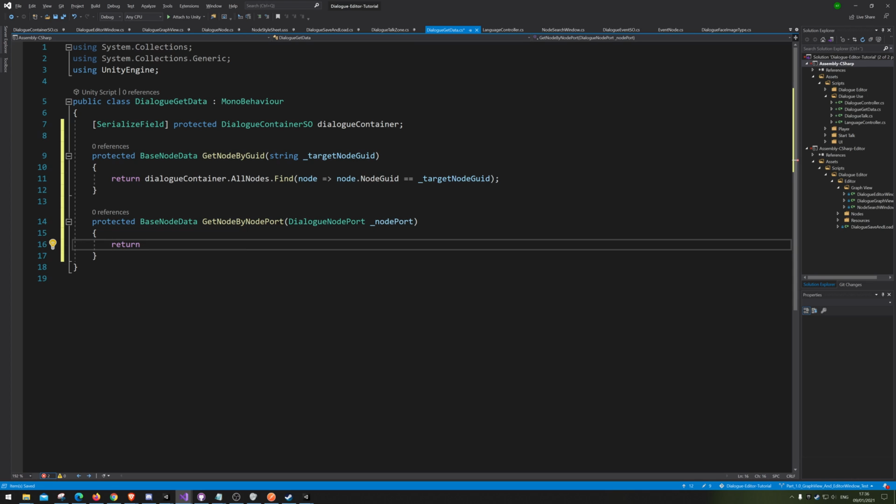So we're going to go return dialogue container dot all nodes dot find node and use a lambda expression again, dot node gun, where that is equal to node port dot input gun. Let's just show that if we go to the gun, you can see the input and output. Output is where it's coming from, and input is where it's going. And we want the next one, so we're going to go input, and then return that one. So we simply look at where the node port's line is going, and simply return the node it is going to.